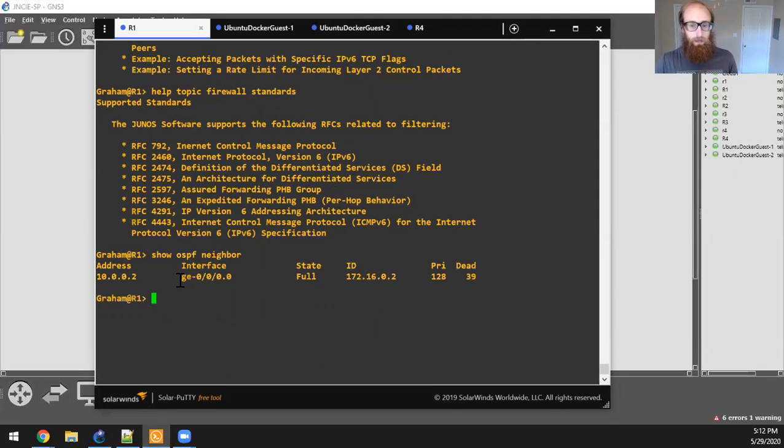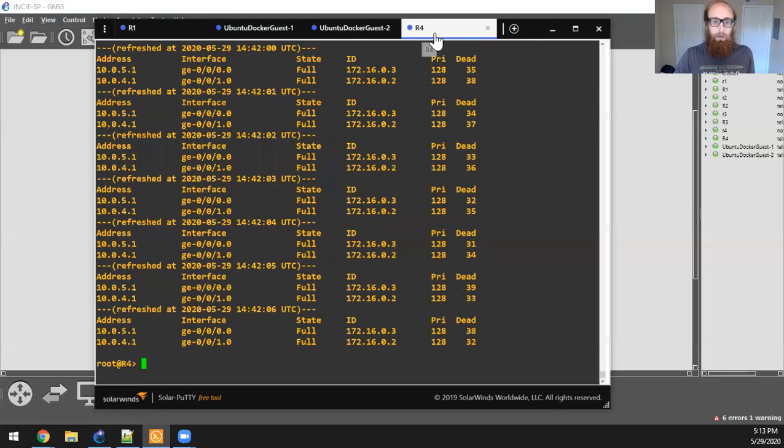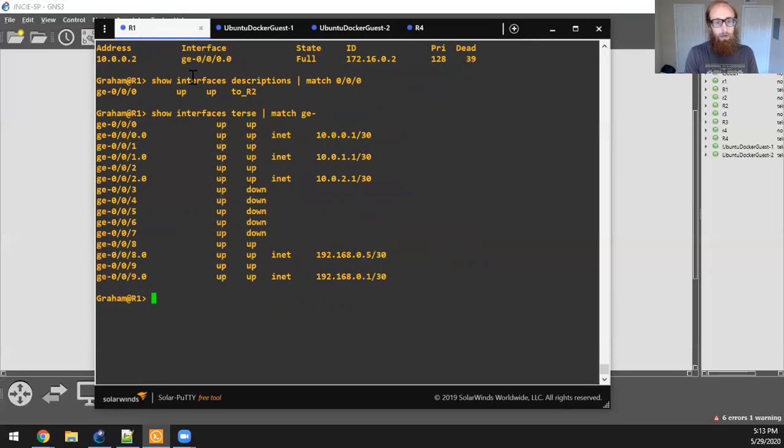I am surprised that there's only one neighborship. So let's do a show interfaces description, pipe match 0/0/0. Okay, so there's only one neighborship, to router 2. I've got router 4 open now, so I will see what the issue is. Maybe the ports are shut down. So the ports are up. Maybe there's a problem with connectivity.